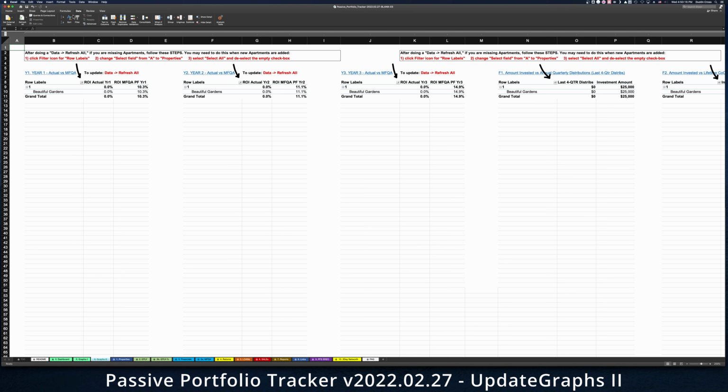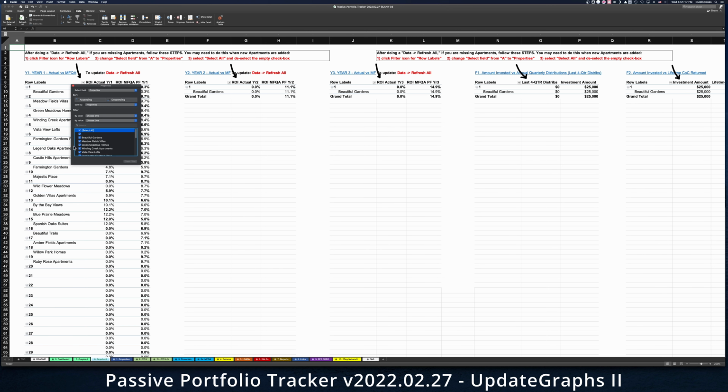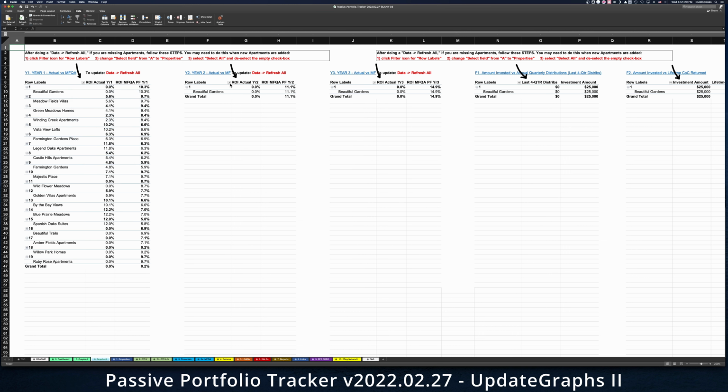Again, we will go to the Data tab and refresh all. And now we will follow our instructions up here in red. Go to our filter icon. We need to change the select field from A to properties. Now we can see all of our properties. We will select all. And you see we've got all of our blank lines down here. So we uncheck our blank to get rid of them. And we can close this dialog box. Moving on to the next one. Select properties, select all.